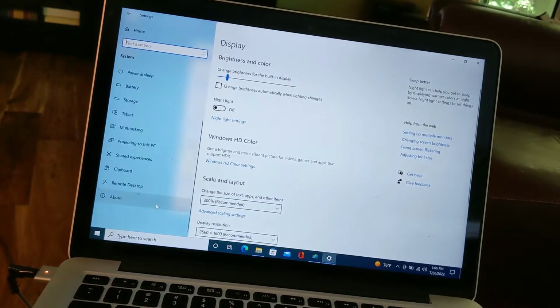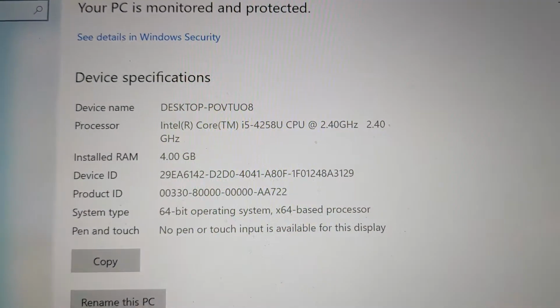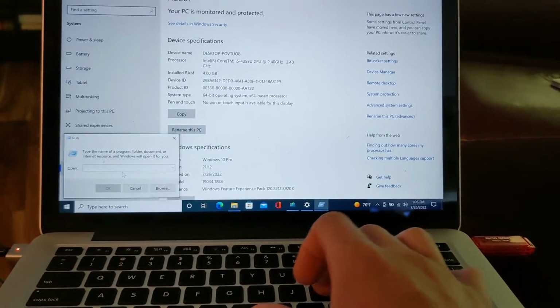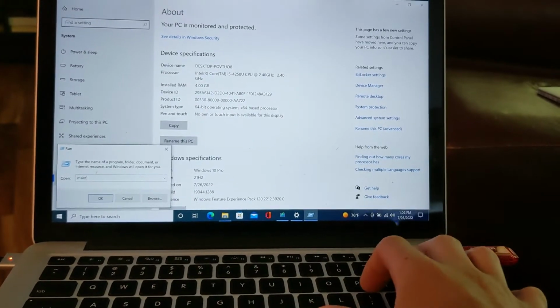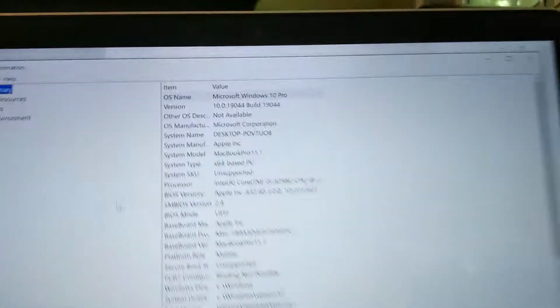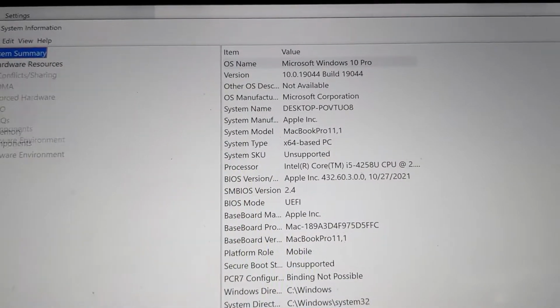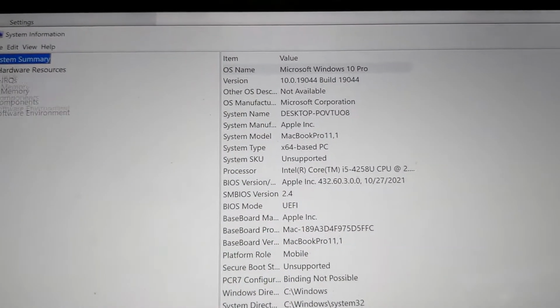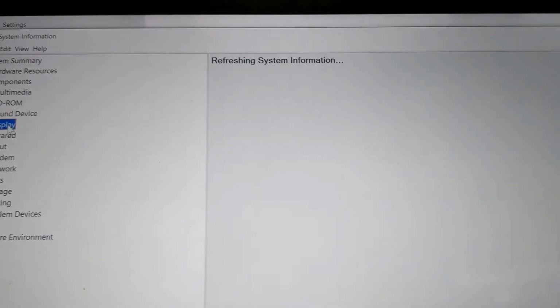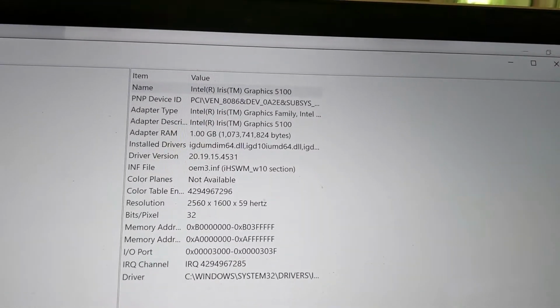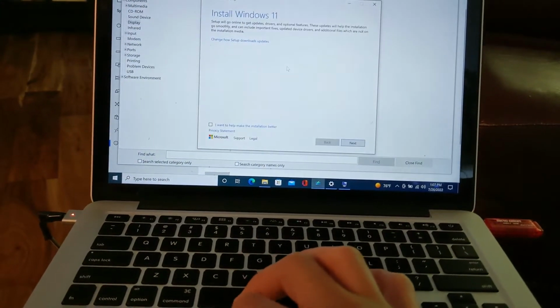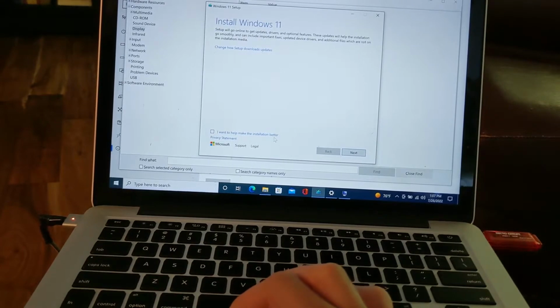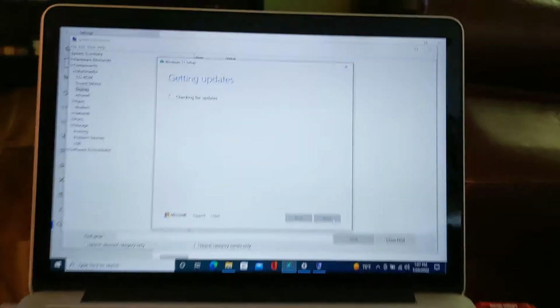This Mac is a 4th gen Intel processor, 4 gigs of RAM, and let's show you the MS Info 32. And if I go to hardware, components, display, you can see it's got the Intel Iris graphics, same computer. Alright, and we're going to install Windows 11.